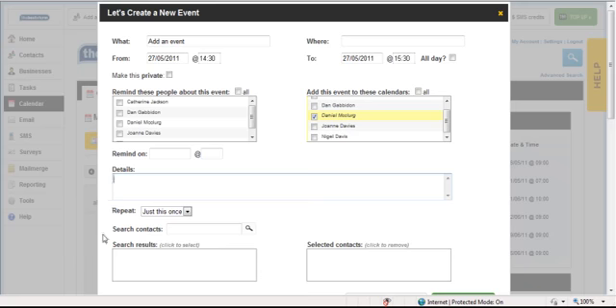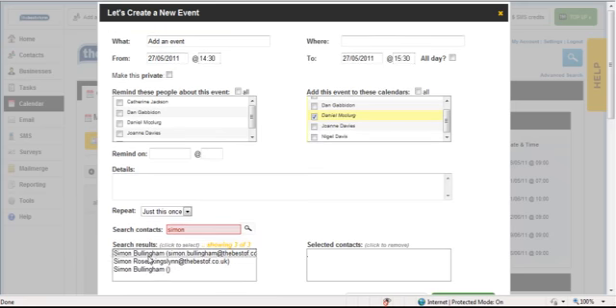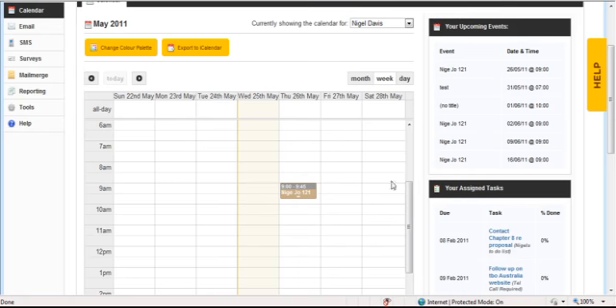Okay, you've still got the ability to do repeat events, and you also have the ability now to go and add contacts in. So if I want to add Simon to this, I can simply type his name. That's it, and he's now been added to the list. Okay, and that's basically events. Do have a play with that. Working a lot better.